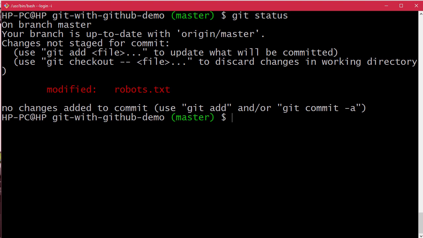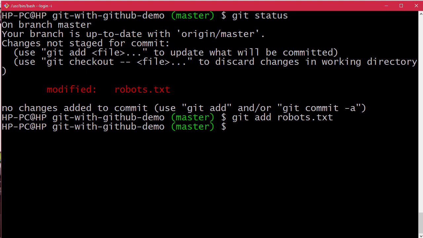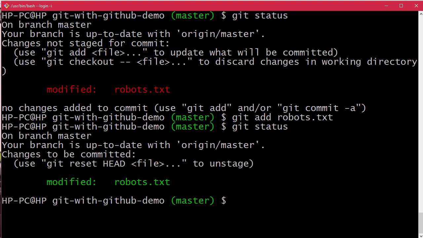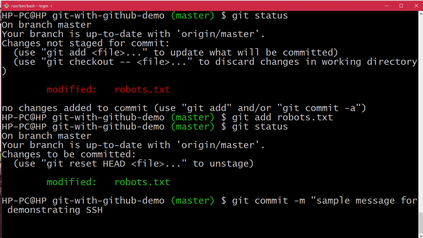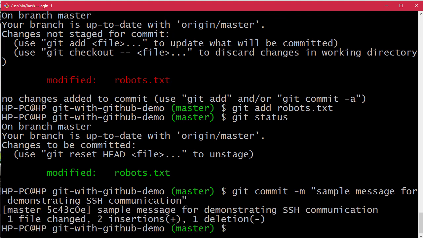And the file has been modified. Let's add the changes to the robots.txt, press enter, do a git status once again, and the file has been effectively added to the staging area. Let's do a git commit with -m option for the message. So it's sample message for demonstrating SSH communication. Press enter and the commit is effectively done.